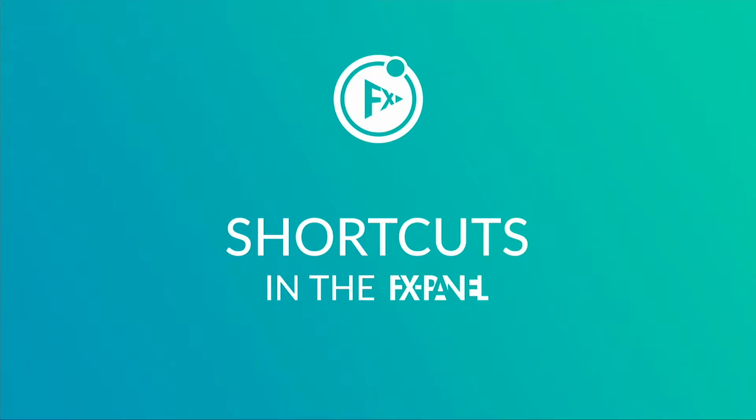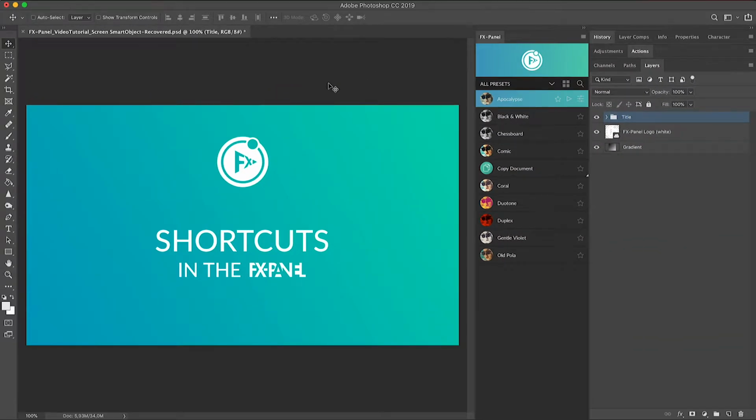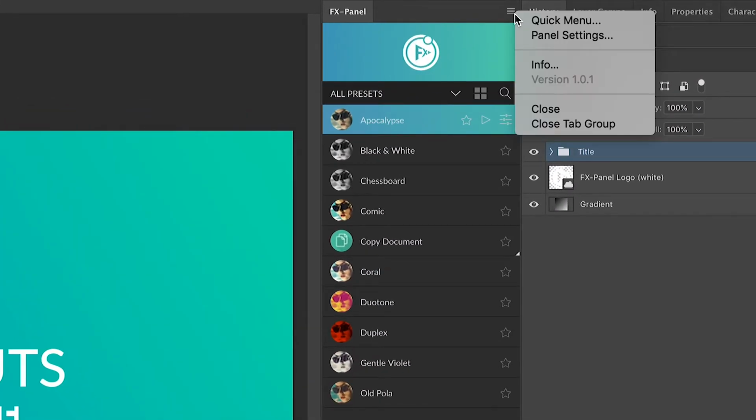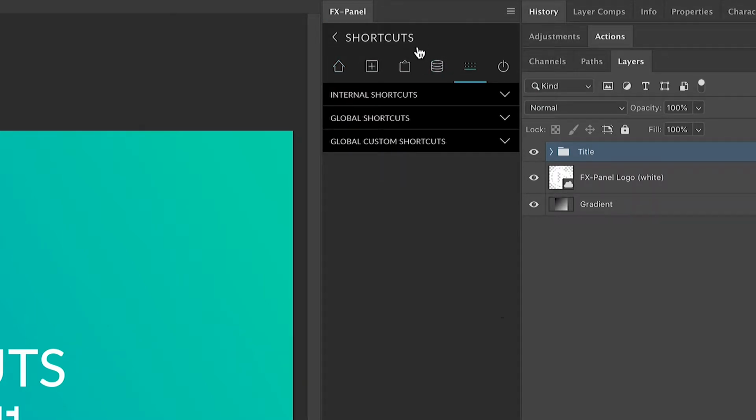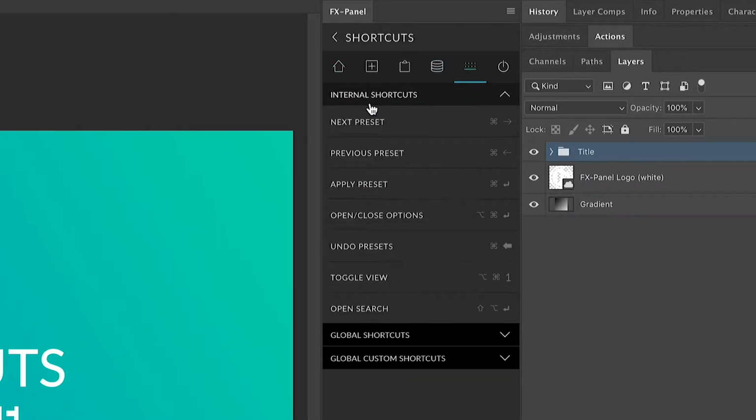Hi, it's Donkey Shot, and in this video I'm going to talk about shortcuts in the FX panel. Well, there are two types of shortcuts. We have internal and global shortcuts. Let me quickly go to panel settings and go to the shortcuts area. And we see the internal shortcuts, which depend on whether you're using Mac or Windows.